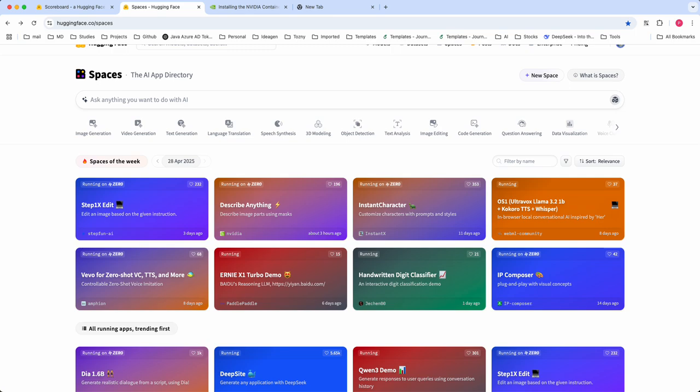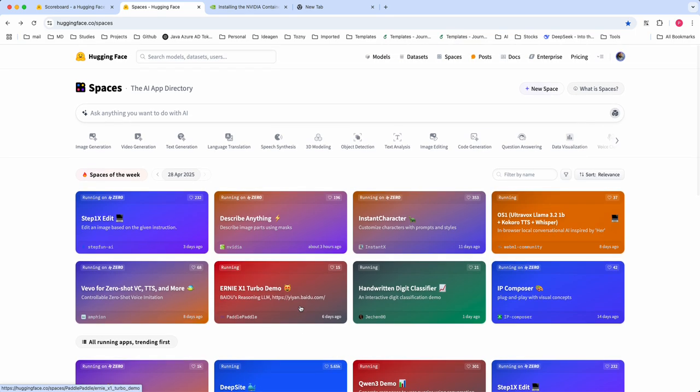Who uses Hugging Face Spaces? Researchers, developers, educators, creators, and startups. When it comes to pricing, public Spaces are free with community GPUs for basic compute, whereas if you want to create a private Space with higher compute power, then you will require a paid plan.